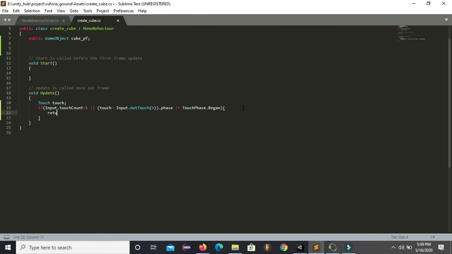So this condition will be true if we are not tapping on the screen, and this will return this function. And whenever we tap on the screen, we want to instantiate a game object which will be our cube in this case. So for that I'm using this GameObject.Instantiate method.